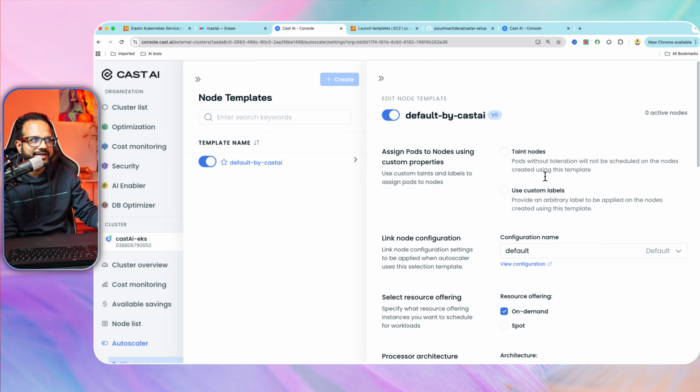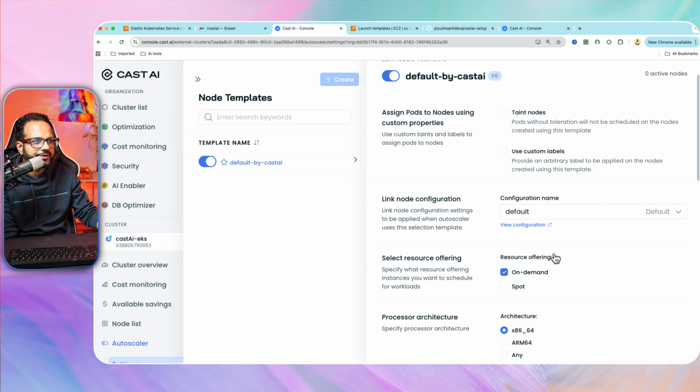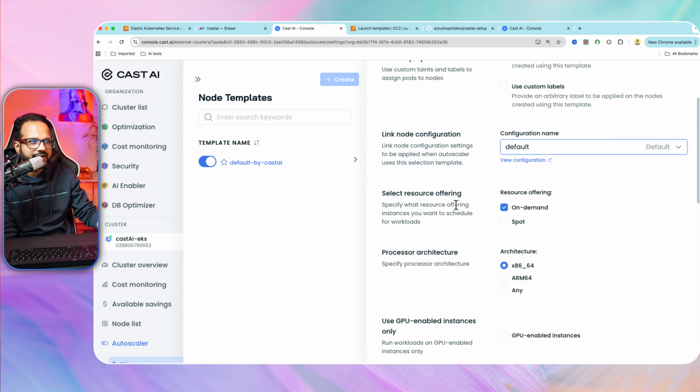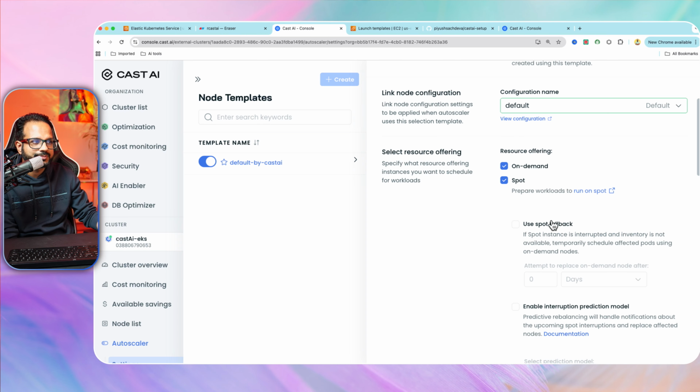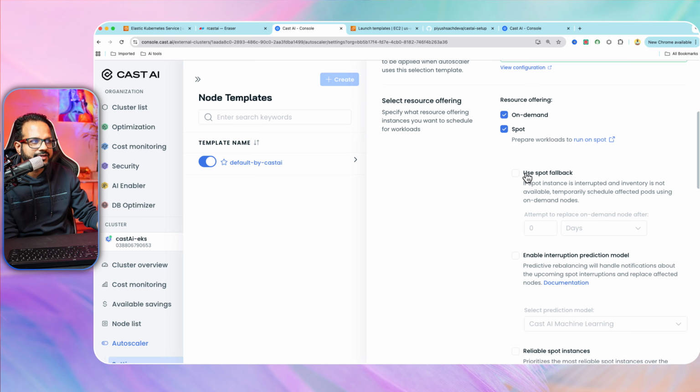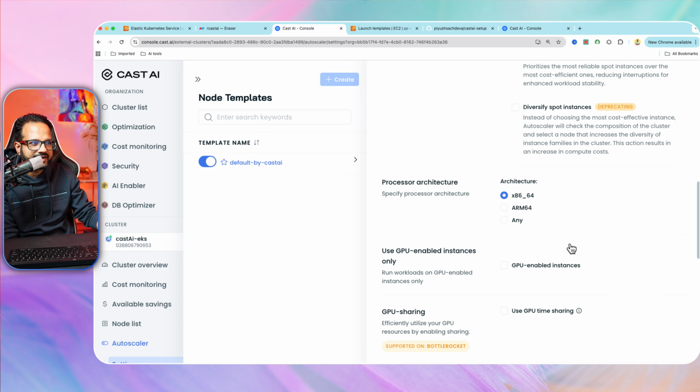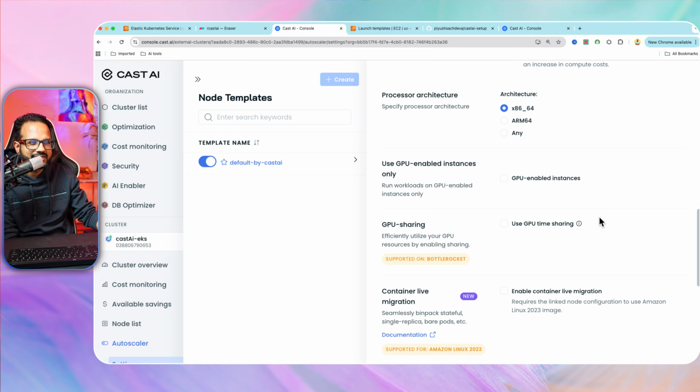So you enable it and then it will ask you a few customizations. If you want to taint the node, or configuration name, we don't have any configuration yet, but resource offering, specify what resource offering instance you want to schedule for your workload. So let's select on-demand as well as spot and spot fallback. That means if it is not available, then temporarily schedule the affected pods on demand nodes, but let it keep the default. And architecture, do we need GPU enabled instances?